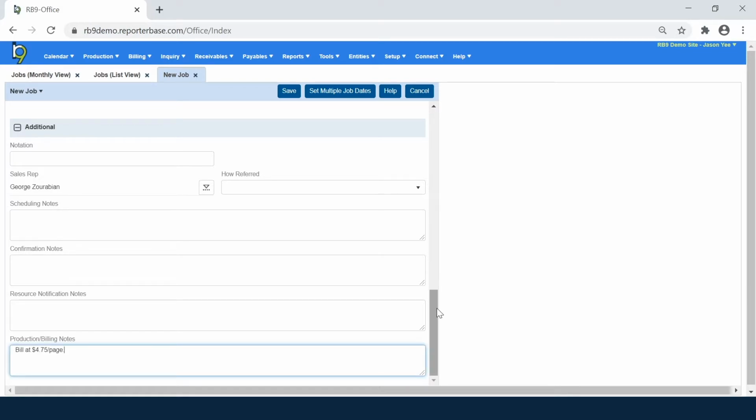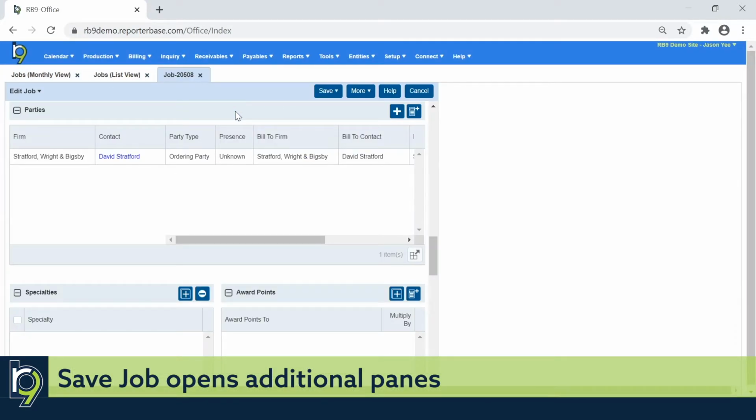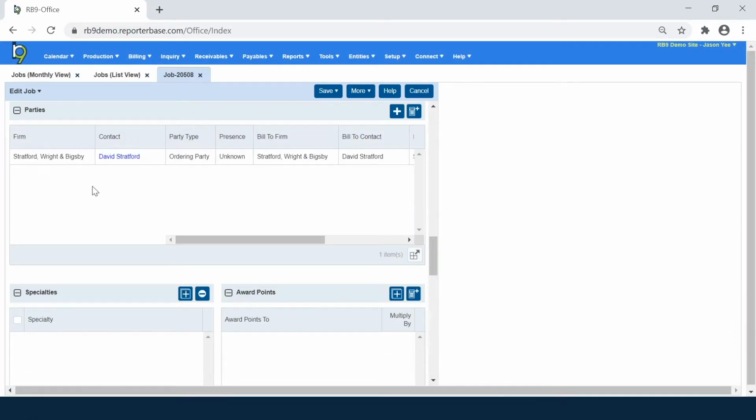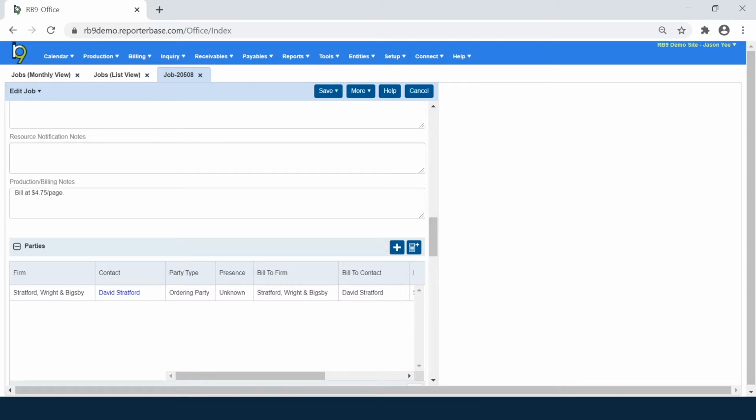Now notice, I can't go down any further. So just like with RB8, this is the end of the road, the additional section. So all you can do here is basically click save, and RB will save that particular job. And if you'll notice, it takes me to the party section. If I scroll up just a little bit, you'll see that's exactly where we left off.